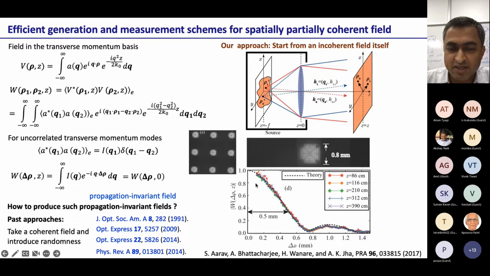So this is the experimental result. We bought a 9-watt LED from Amazon for 850 rupees, and we broke it open. This is the actual picture of that LED. You see these 9 LEDs; we covered all of them and just had one of these open. Then we looked at the coherence function measurement, and this is how the coherence function looked. This is not intensity, this is a measurement of the coherence function. From 86 centimeters to about 4 meters, you see the coherence function doesn't change. So it remains propagation invariant.